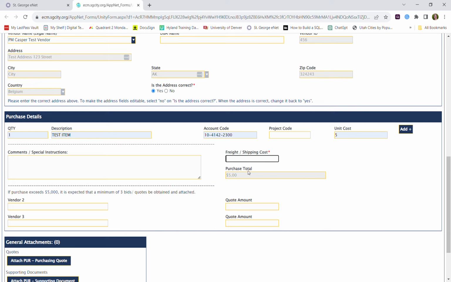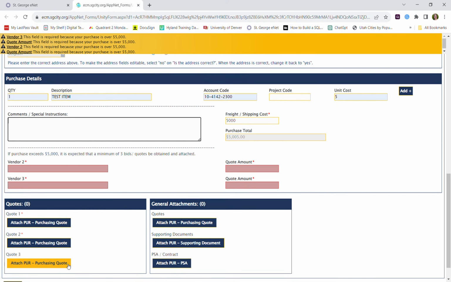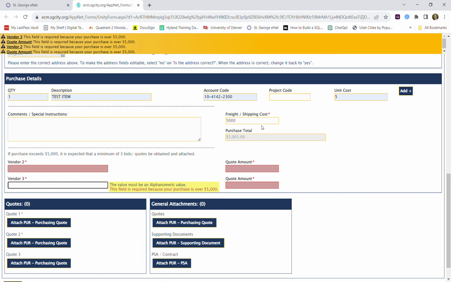Freight and shipping cost is required, and you'll notice actually that you can trigger certain rules depending on the purchase total. So if we look here, it says if purchase exceeds $5,000, it's expected that a minimum of 3 bids or quotes are obtained. So let's make this quote or this purchase over $5,000. Well, then it requires our quotes and it requires us to fill out vendor 2 and vendor 3 information.